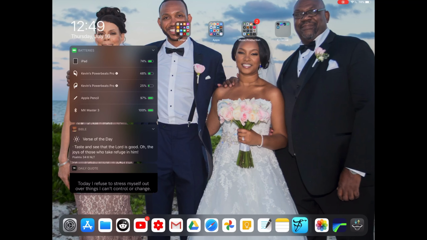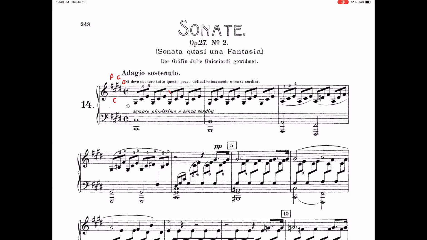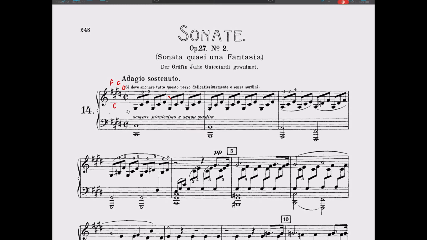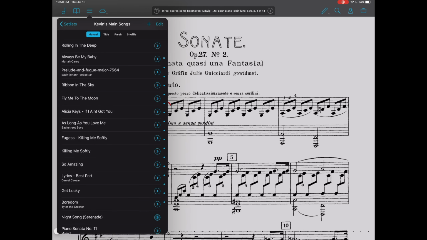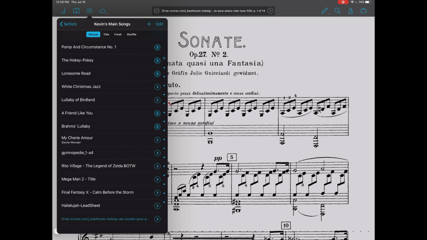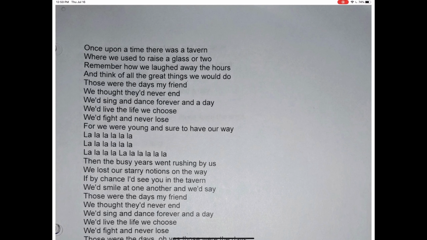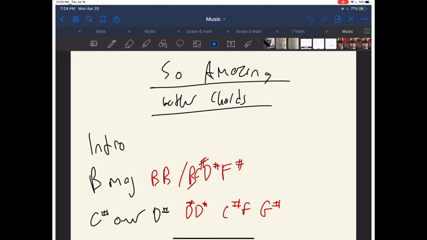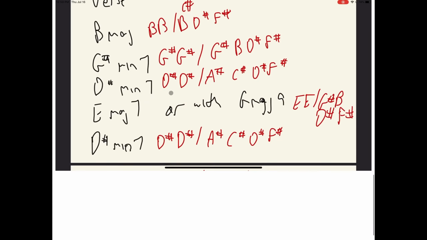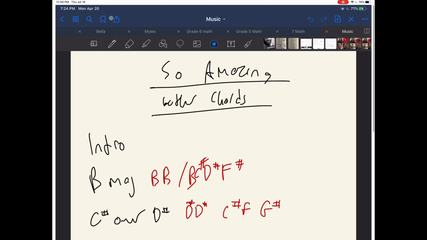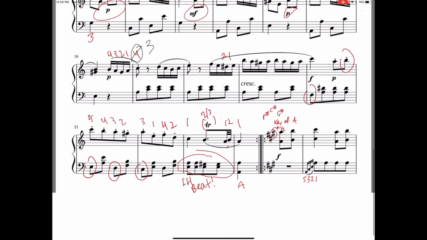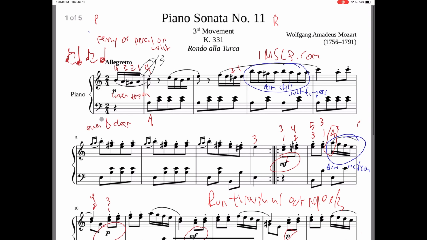Now this is my piano sheet music app. And I love this app. You can do so much with it. You can import, you can do playlists or set lists, they call it. And I have all my songs here. I can pull them up really quickly. That's lyrics. And then that's kind of sloppy. But yeah, I think this was just the chord chart that I put together for So Amazing. And yeah, really cool stuff. This is just an awesome app. I think I paid $10 for it or something like that.